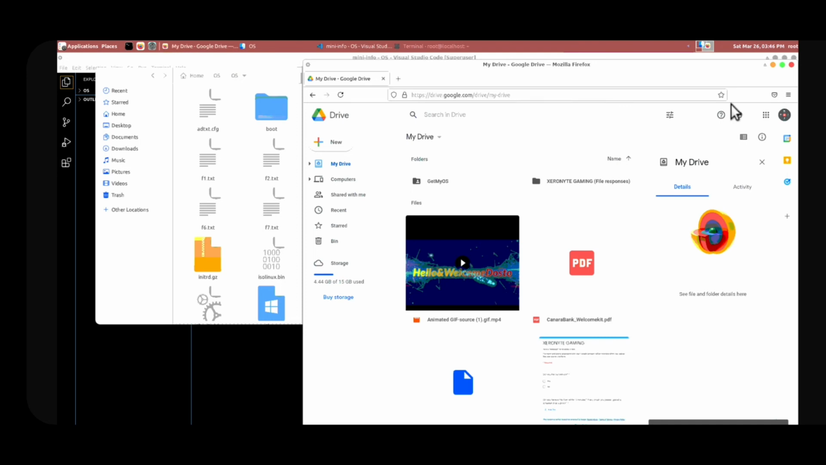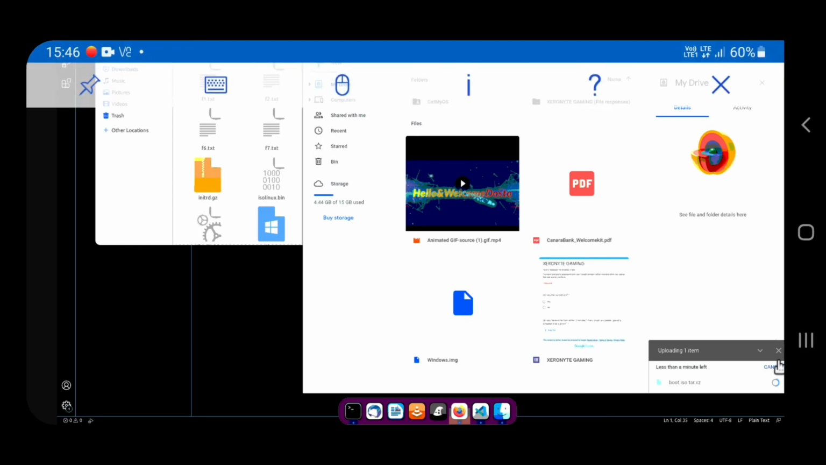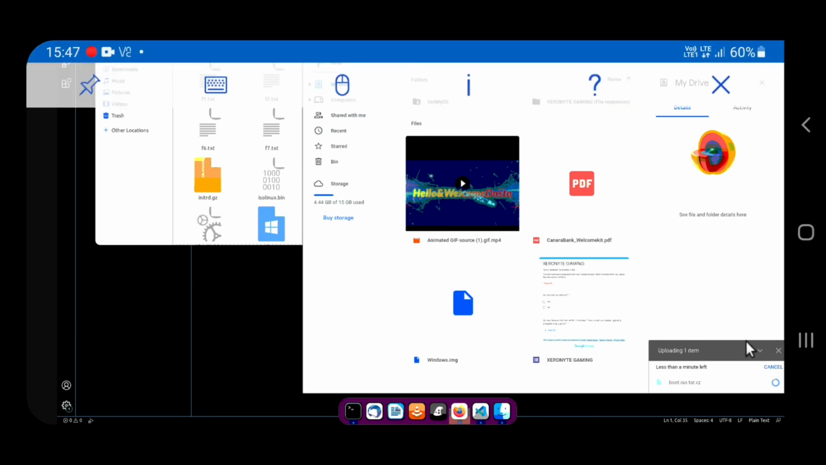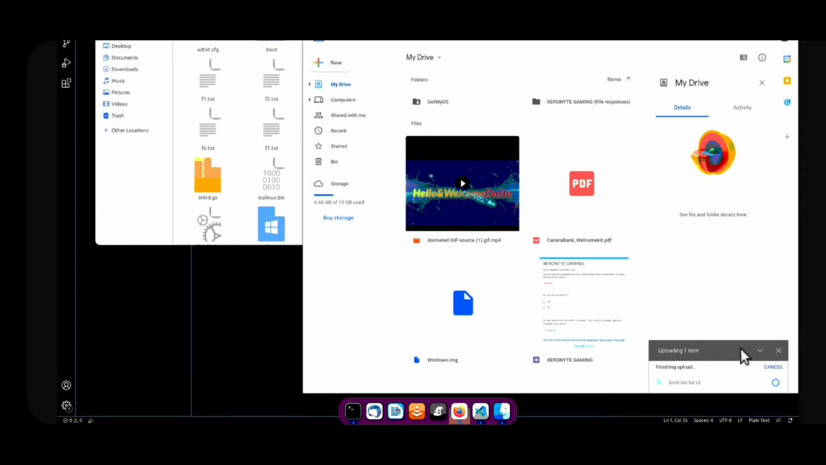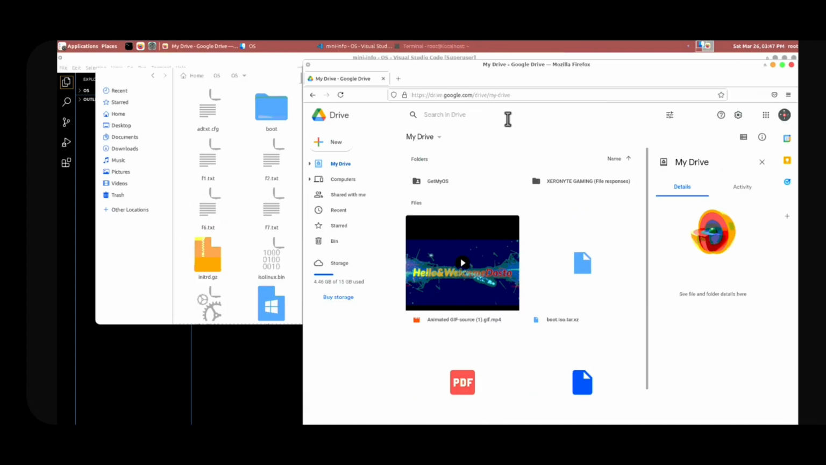Then it will open, and you need to wait for some time. Yeah, see, the internet speed is still slow, but the file is less than 15 MB. I am doing it on data, so it will take some time, and it is almost done, and it is done.